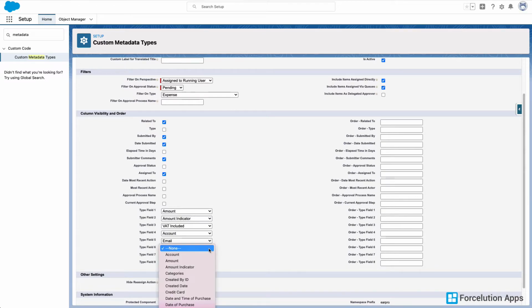So the selected type determines which fields are available. It will list all the available fields for the selected object. Behind the scenes, the app determines how the field should be shown as a column in the table.